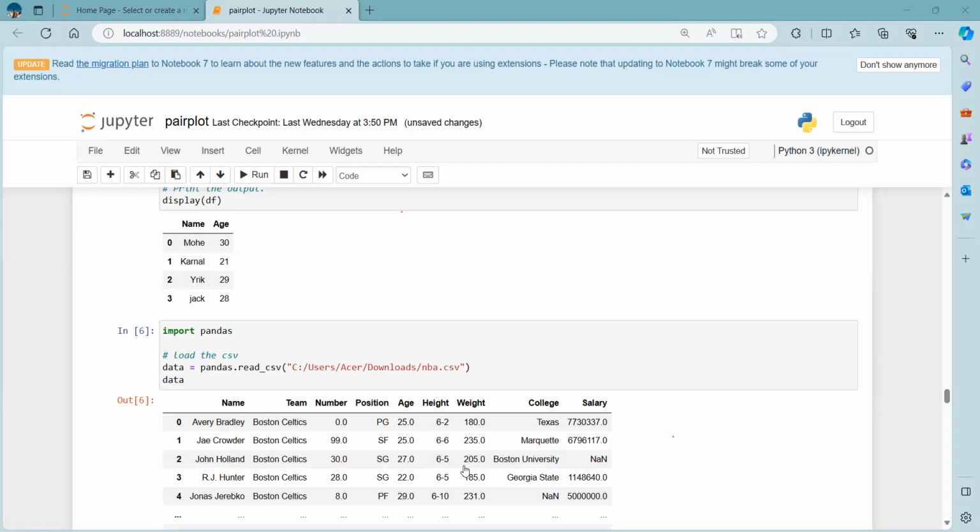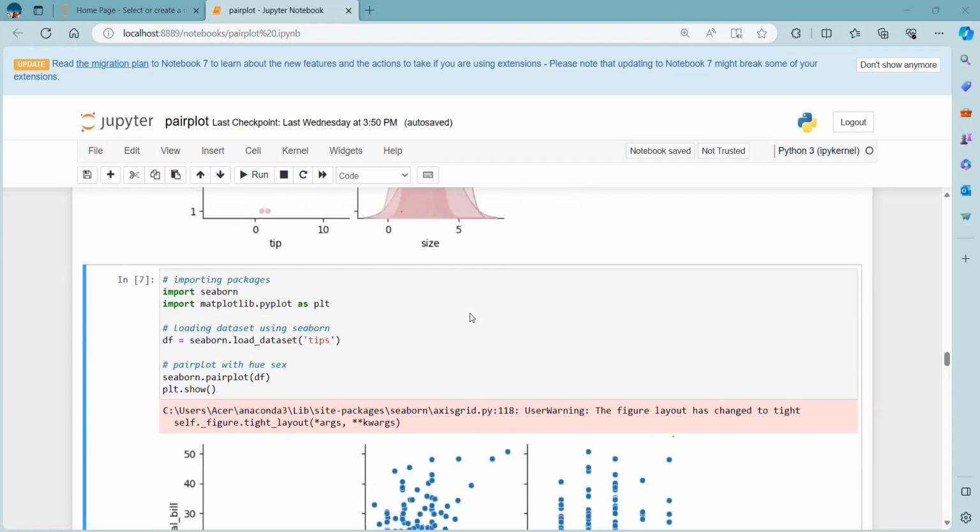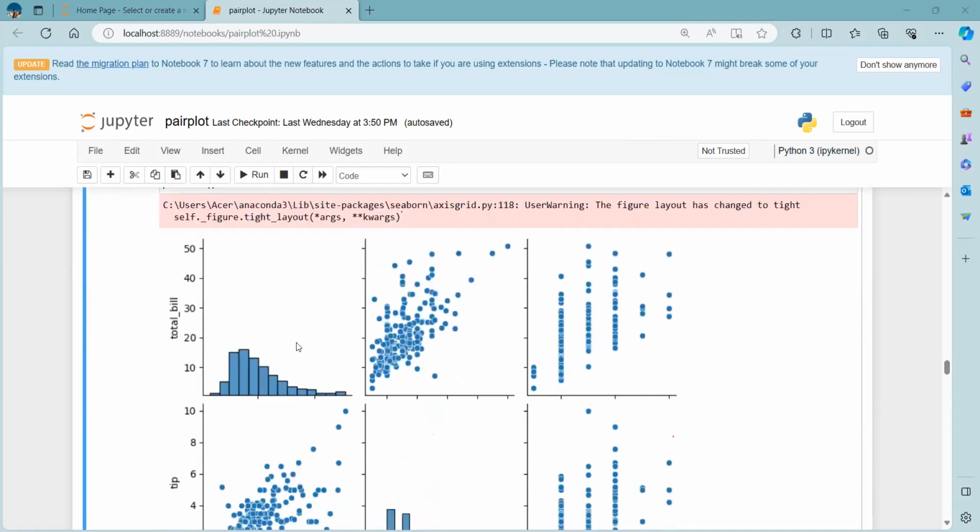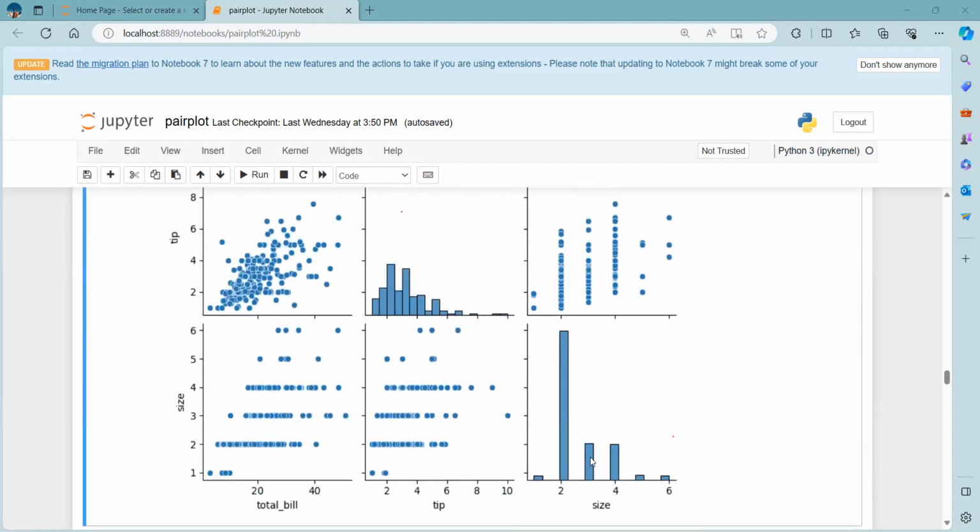Where is the NBA data set? Sir, if we didn't use hue, we just write df in the sns pairplot, then for which column is it showing all the graphs? See, that's the describe. All numerical columns. Pair plot is for the numerical columns. Smoker and day, they are not using. Just all numerical values they are presenting in the pair plot.